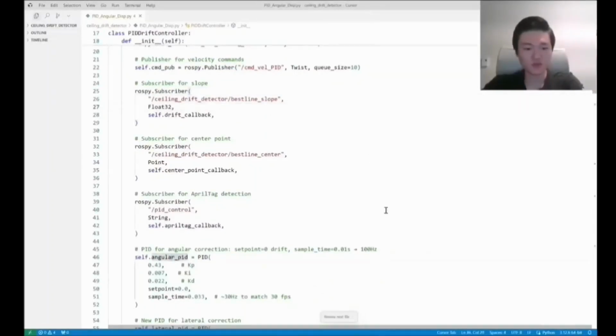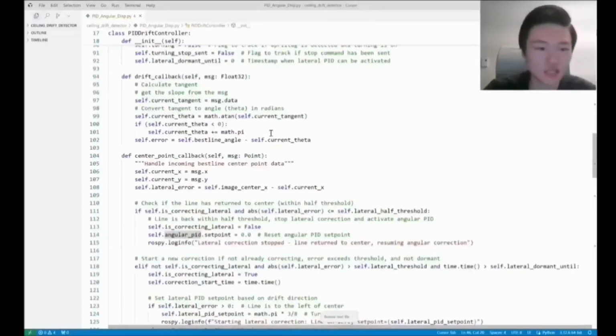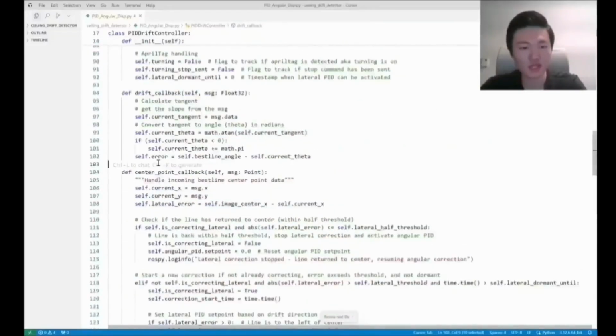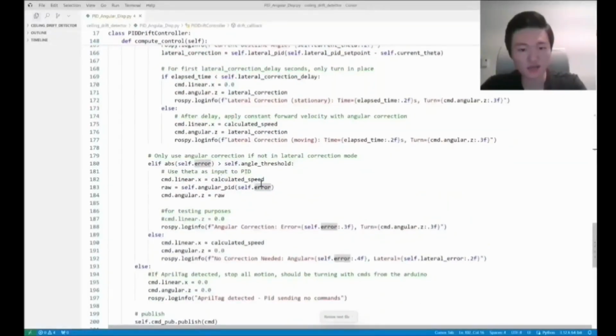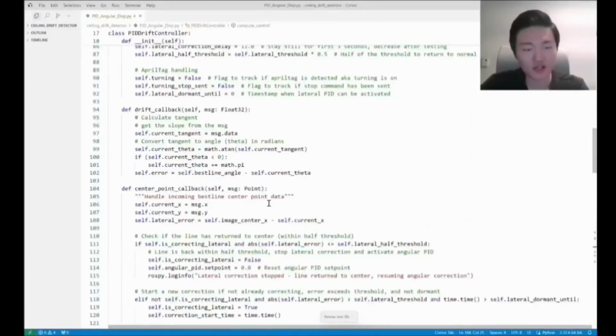In the normal control loop, we would use the angular PID. The way we pass the error, as you can see in the drift callback method, is that we get the current angle of the slope and subtract this value from 90 degrees, which is the desired best aligned angle as it appears in the camera. Once we get this error, we pass it to the angular PID controller. In a normal control loop, this PID controller generates an output and publishes it to the topic, so the wheelchair can make adjustments accordingly. Another PID controller is called the lateral PID.